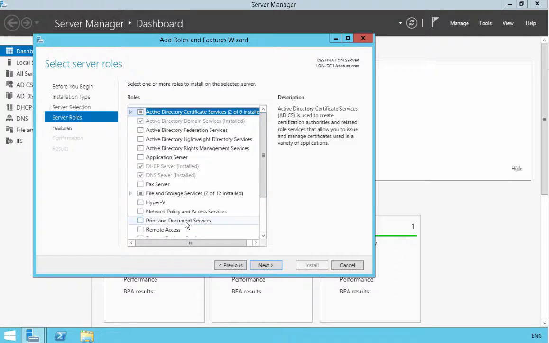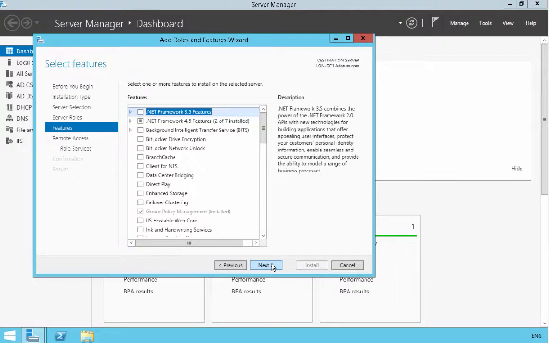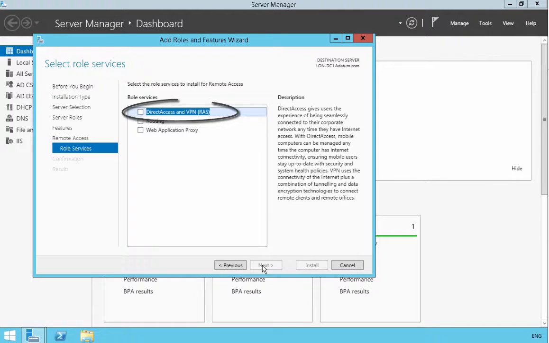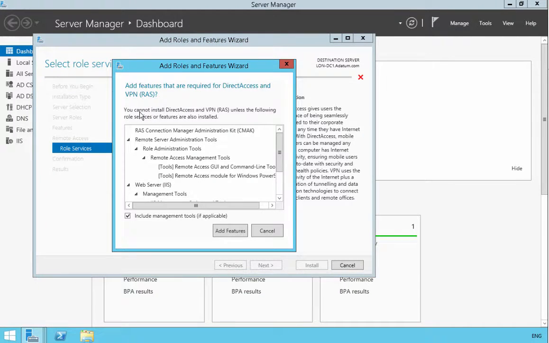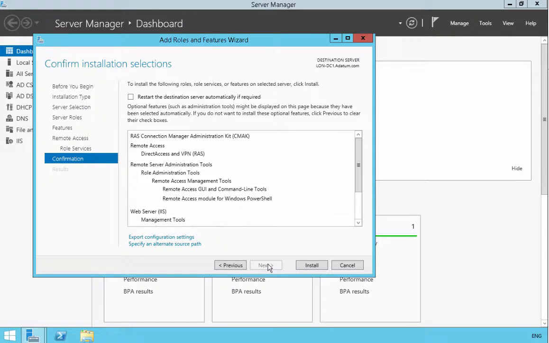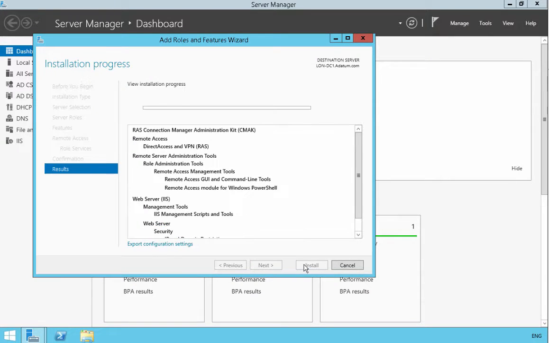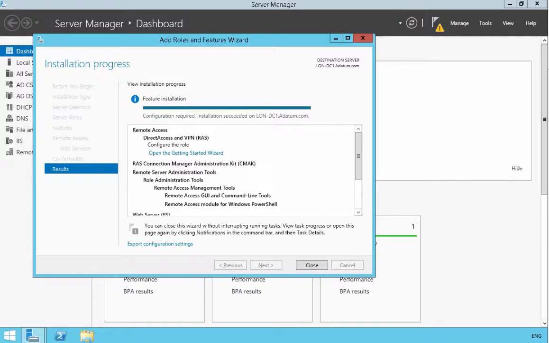Here we want to select Remote Access and click Next. Next again. And here we want to enable the Direct Access and VPN RAS checkbox and click Next. Here we want to click on Add Features. Click Next. And here we want to confirm the installation. We just want to click on Install. And that installation takes about 8 minutes or so. So that sets us up for the next task, where we configure routing and remote access on the Windows Server 2012 R2 machine.